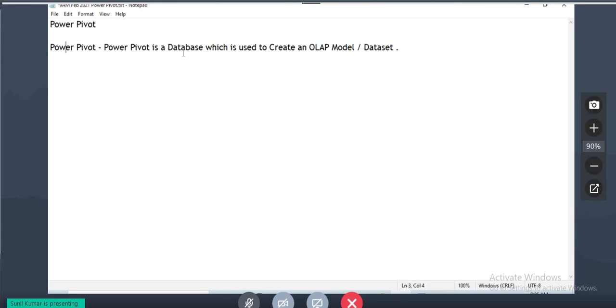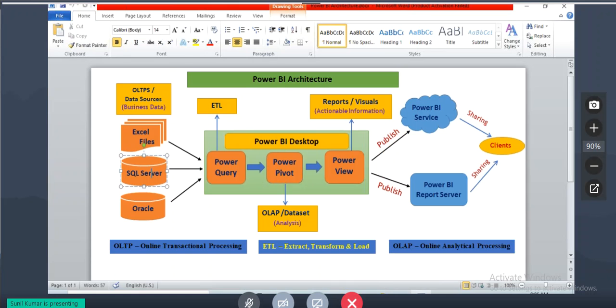So database, might be we people hear about databases. So you have different databases in the market. SQL Server is a database, Oracle is a database. In the same way, my Power Pivot is also a database.